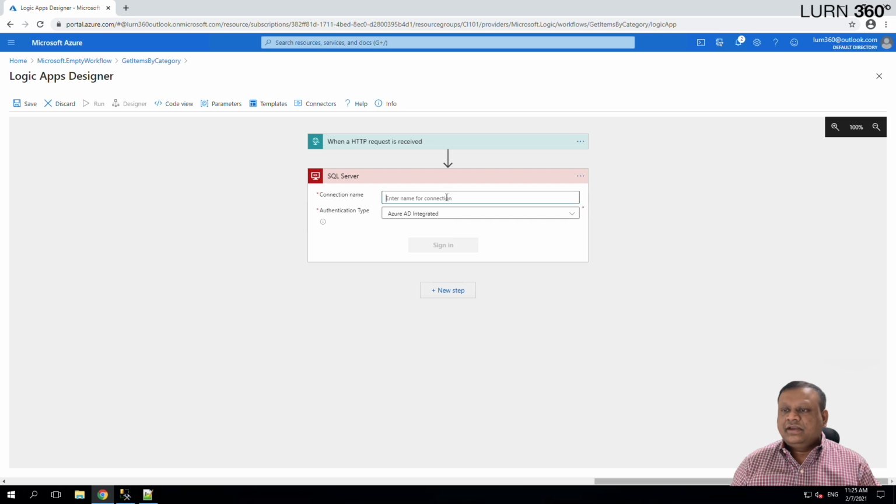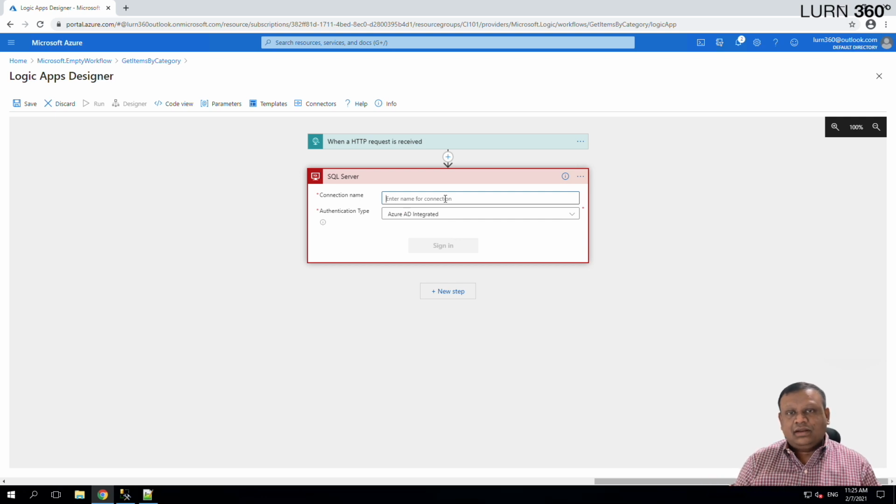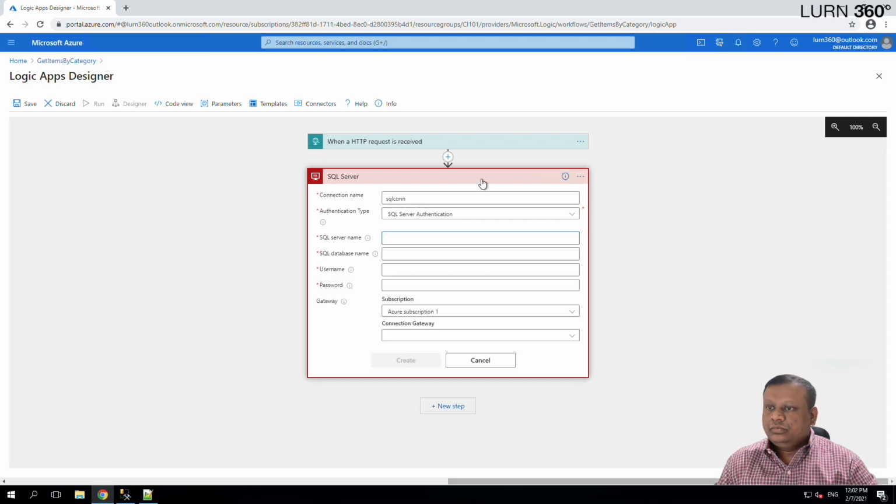And there we go, it's asking you to create the connection, right? So let's go ahead and create the SQL connection. This is just one time because it's a new database. We have to create the connection and then next time onwards, you can use that connection, right? So let's create a SQL connection. I've given it a name of SQL con. I'm choosing SQL Server Authentication and let's find out the server name.